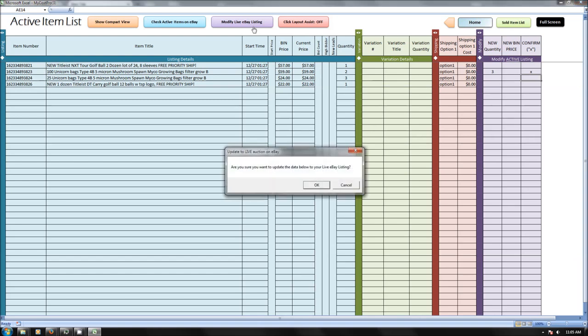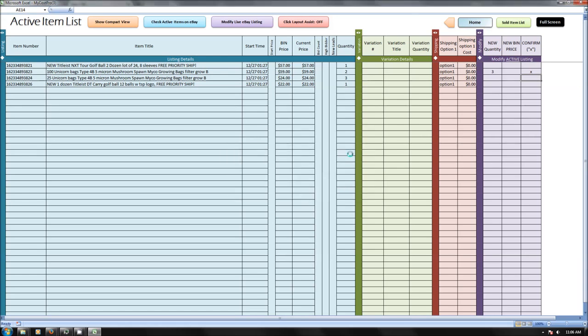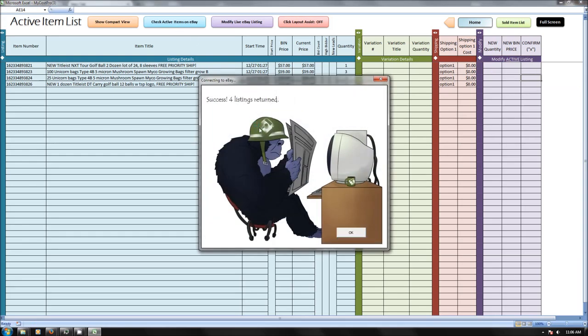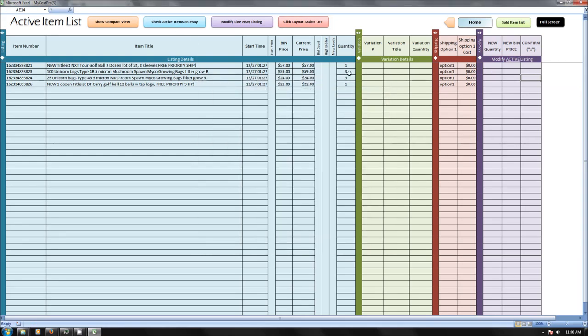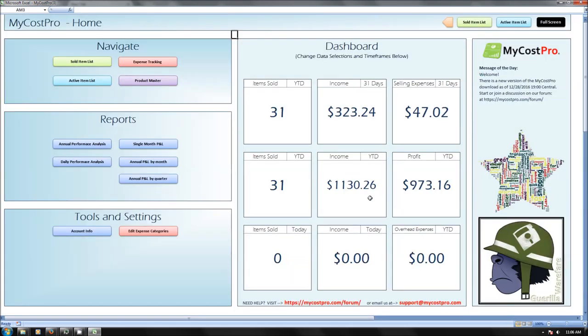But you're going to click the Modify Live eBay Listings, look over it, make sure it's correct. It's going to ask you to click OK one more time. And you click that, and it says it's successful, so we're going to refresh it and see that the quantity has changed.